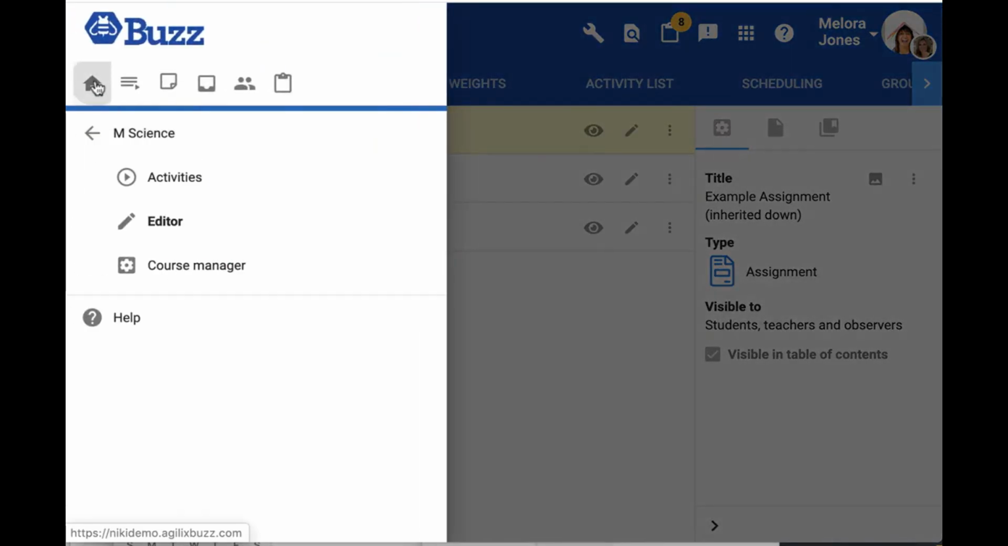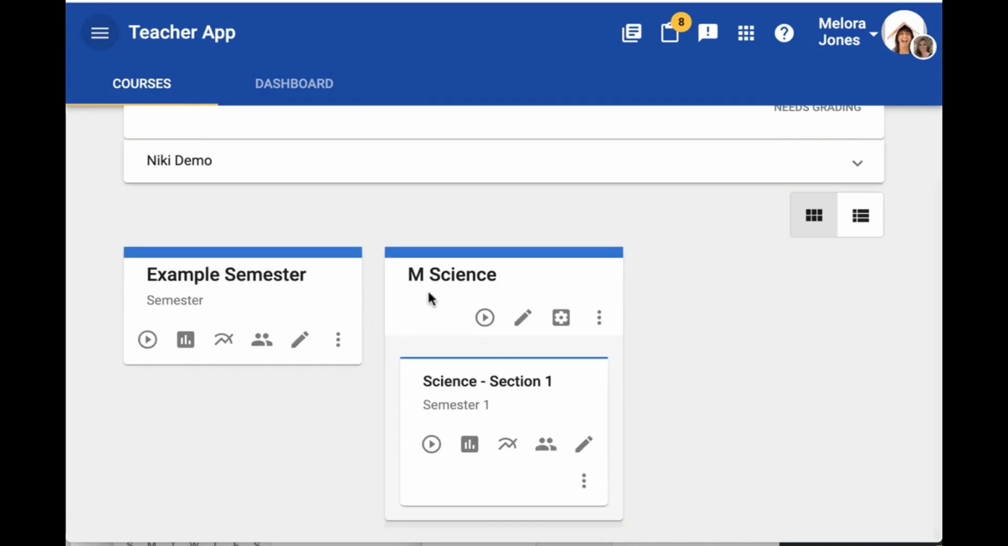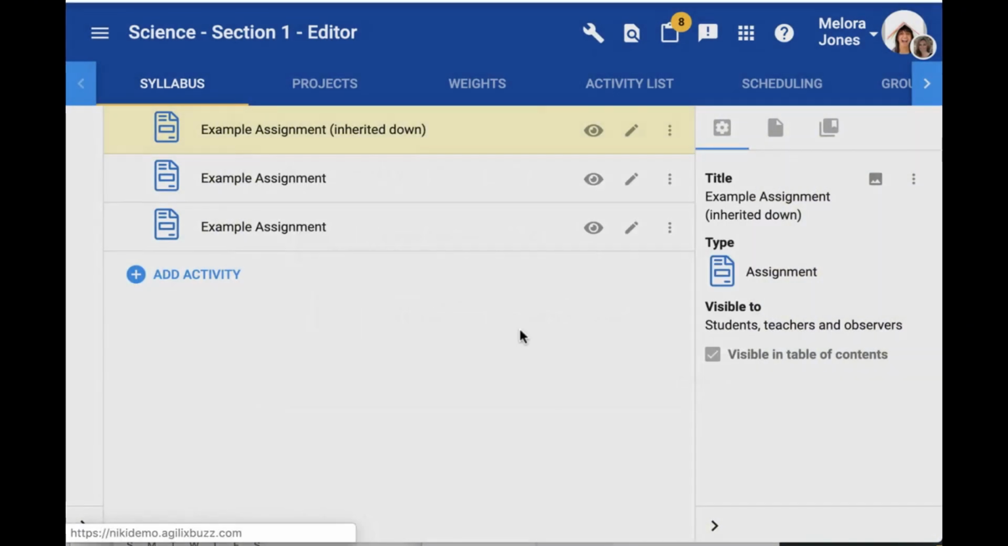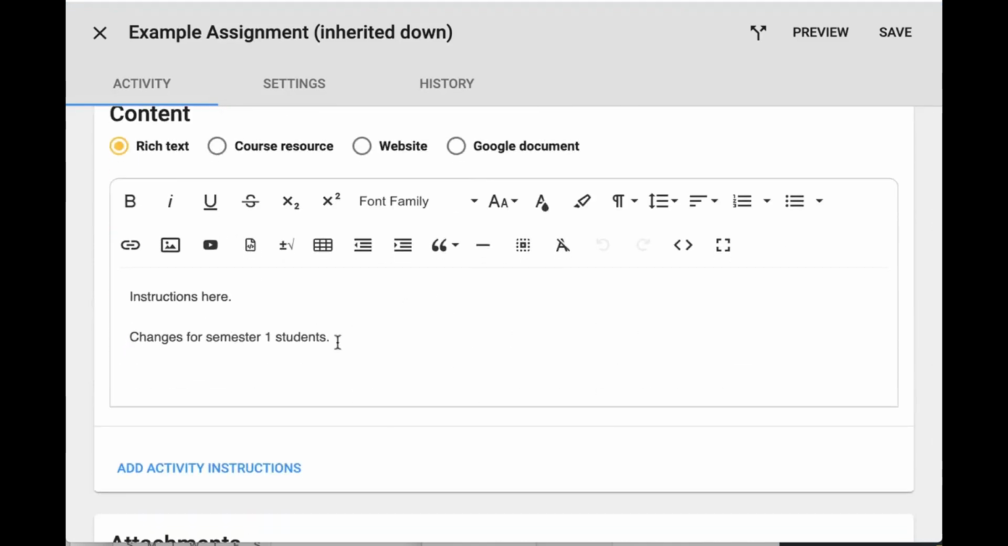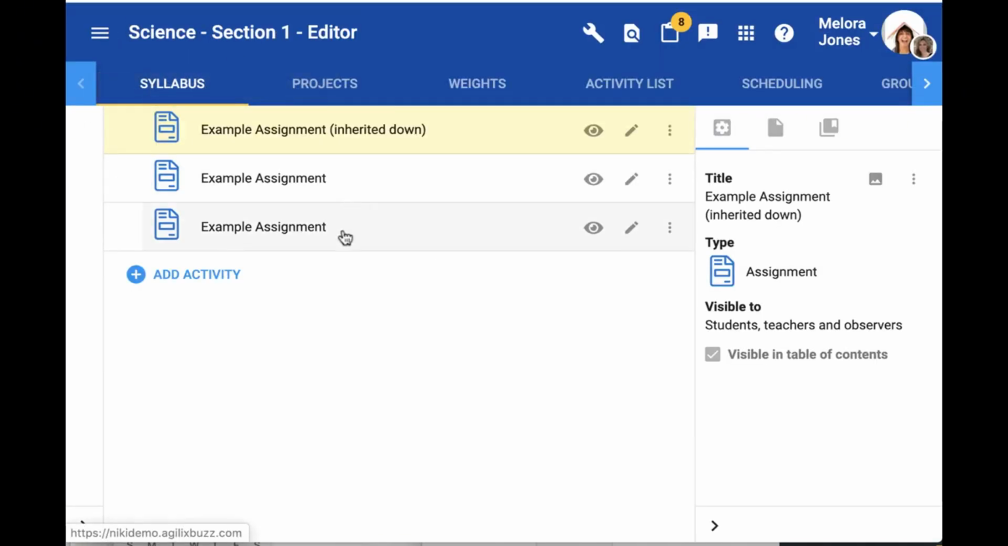So now I go back into my home and I've made changes into my master, and if I click Edit of the section, you can see that the title changed and my instructions changed. This means that as long as I don't make any changes, it will continue to inherit down changes from the master. However, the second I make changes in the semester copies, I will no longer receive changes from the master.